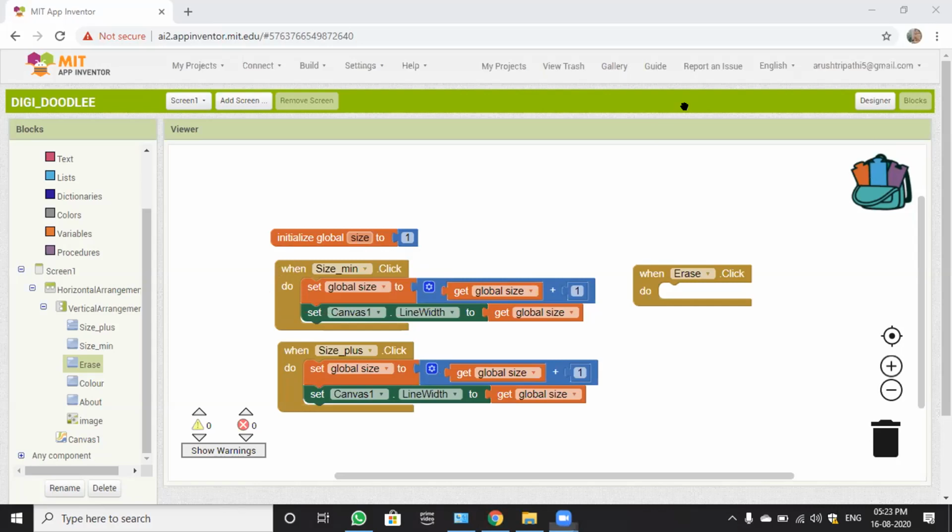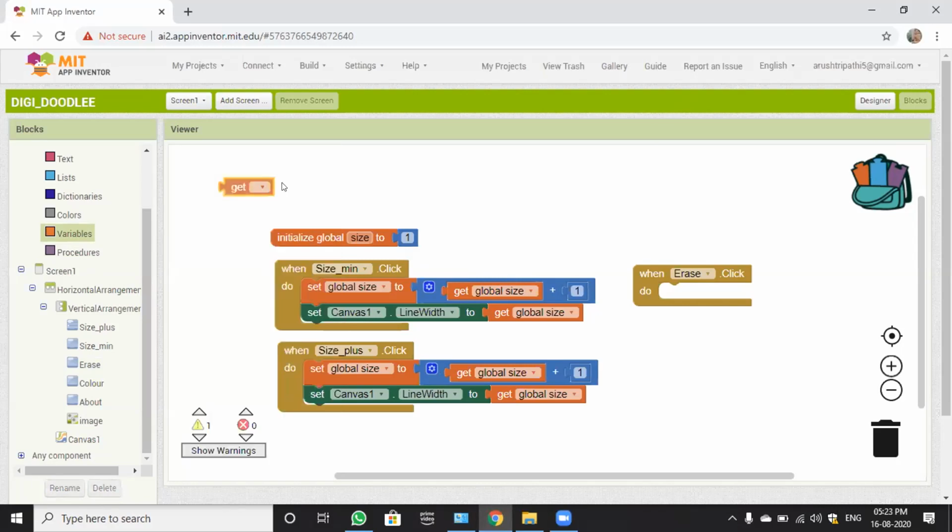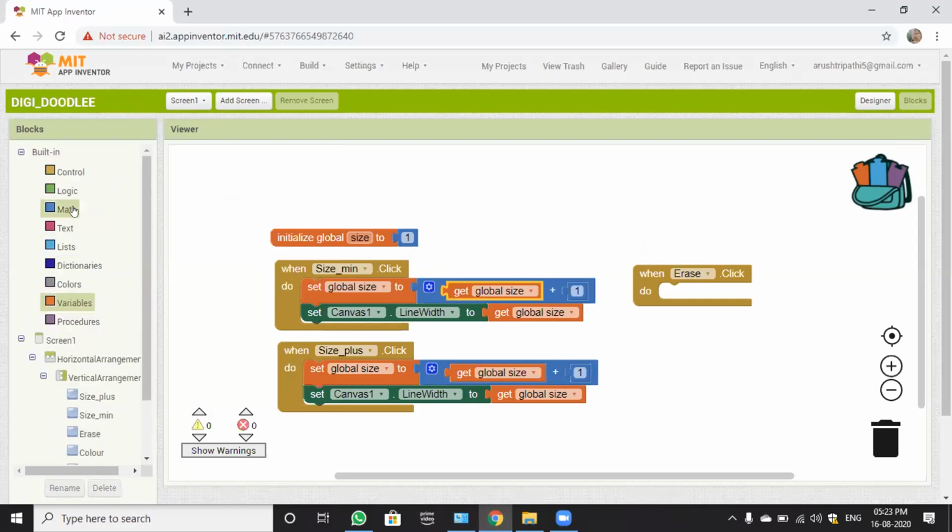Take a getter from variables. In the getter write global size. See, mine is empty now. You have to take it and attach here. Go to math block. Attach it here.